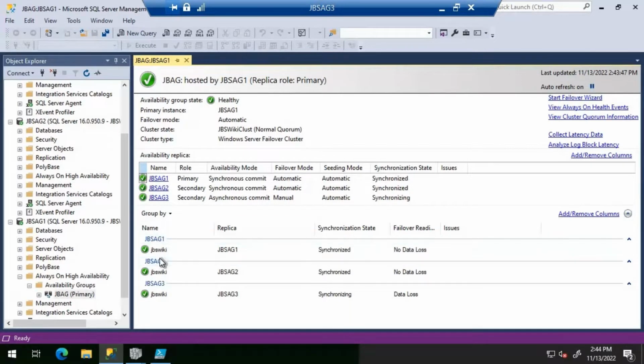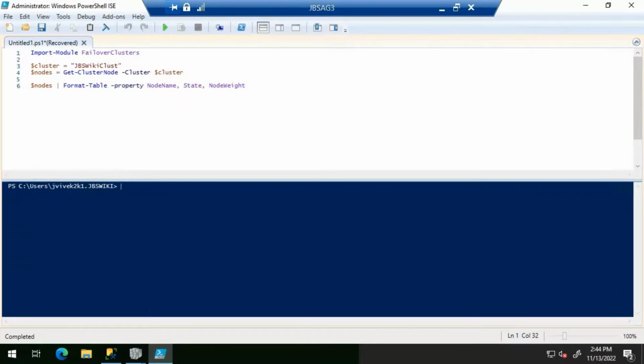So right now, the scenario would be JBSAG1 and JBSAG2 will go down completely. What we'll do is shut down these two servers, and then once they go down, our activity would be to bring JBSAG3 up as the primary replica and then fail it over to JBSAG1 when JBSAG1 and AG2 are online. So that's the activity. Right now, we will look at the quorum settings.